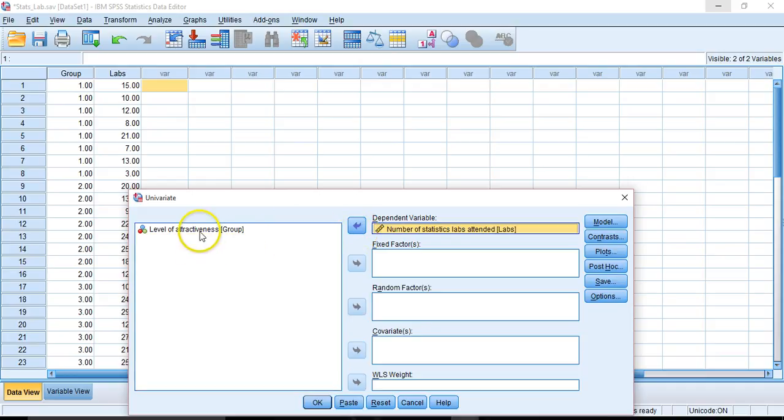Our level of attractiveness is our independent variable, and it's a fixed factor. Those are pre-selected. We will be talking more about random factors and repeated measures later on in the semester. But for now, for our one-way fixed factor, or one-factor analysis of variance, we're going to put this in as a fixed factor. So now we have our basic analysis set up. We'll see a couple of our options and plotting here as well.